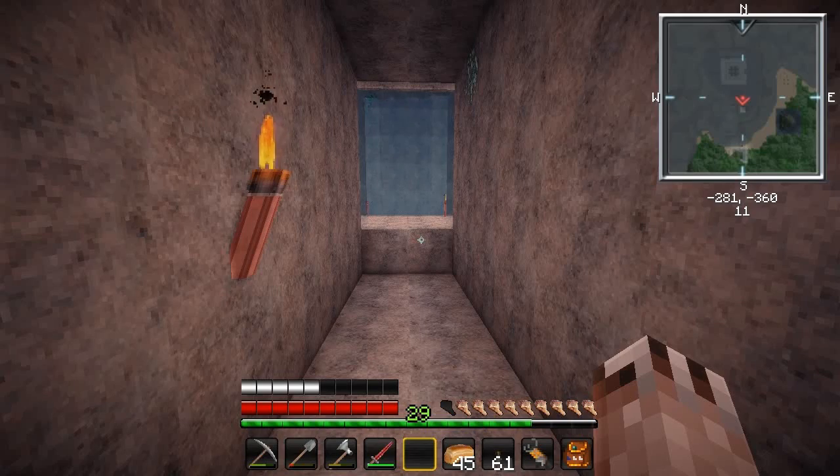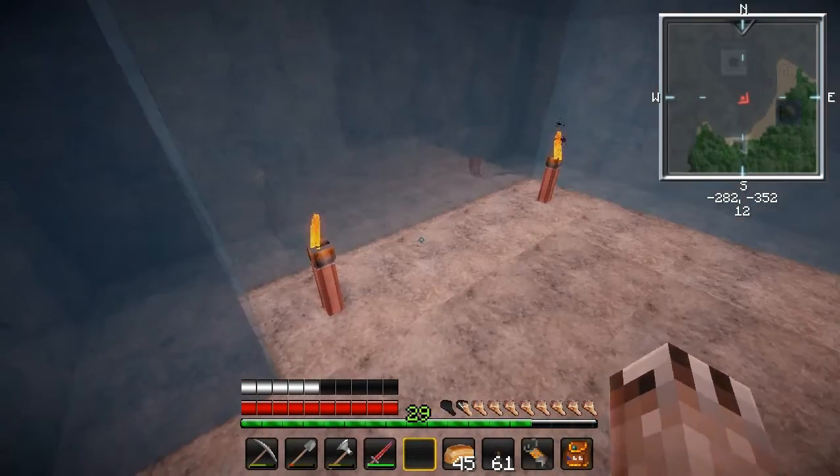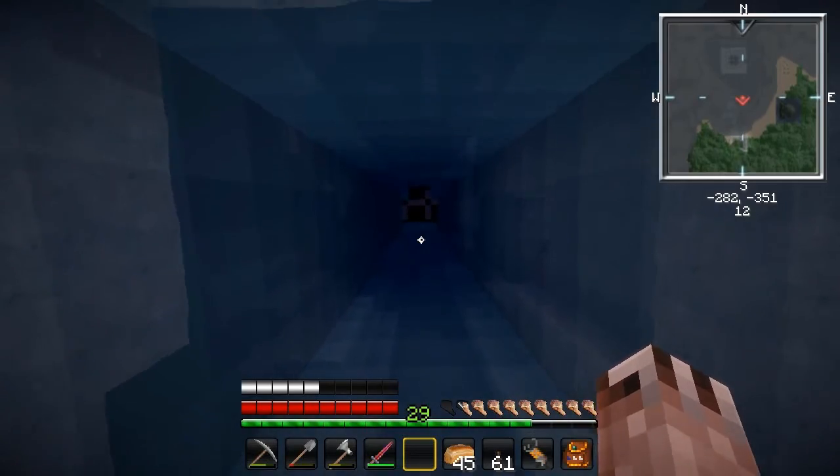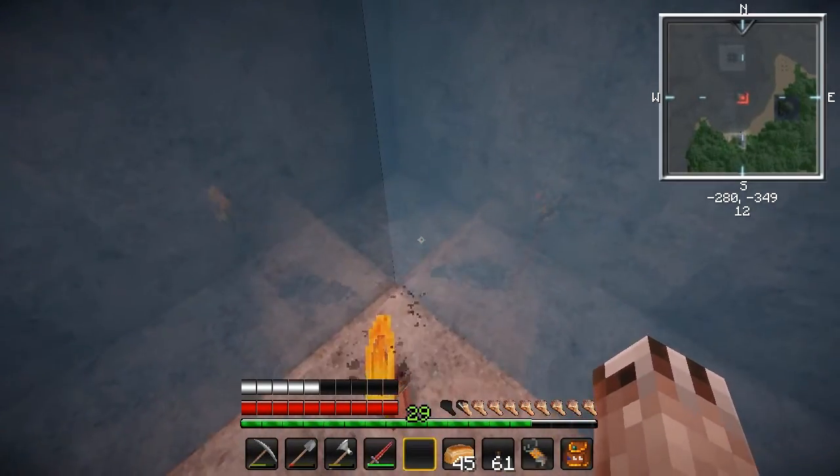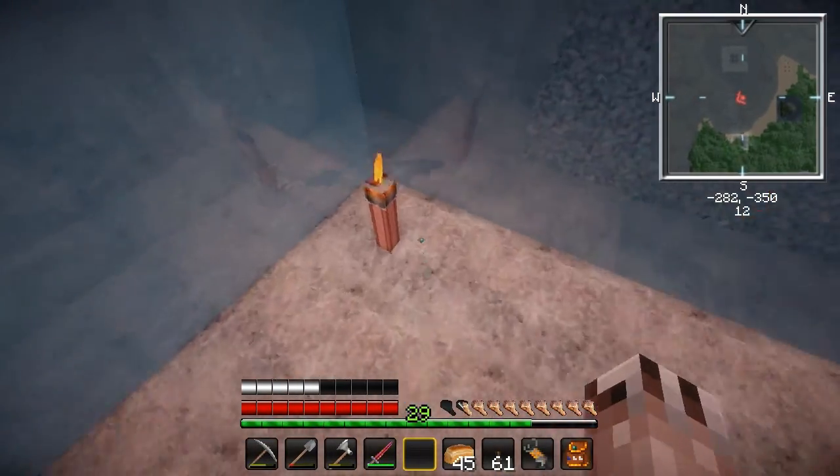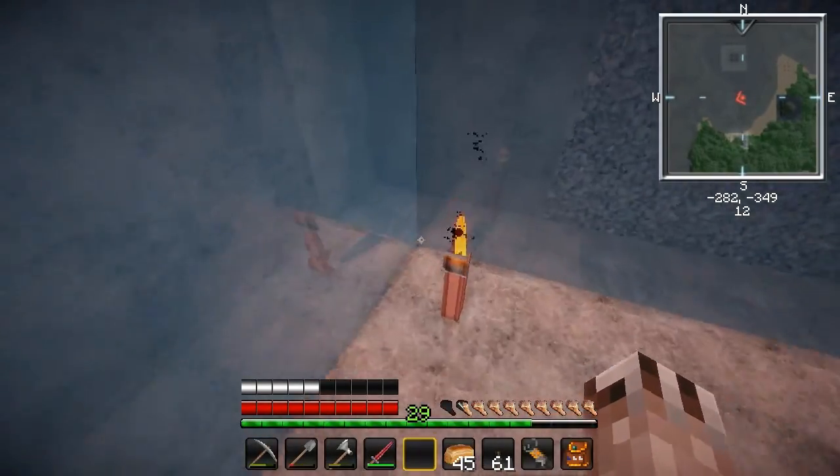What's up? Look what I did. I finished it. Water pillar. No blocks. It's all air. Pretty crazy. Look at the... It comes down, hits the floor.